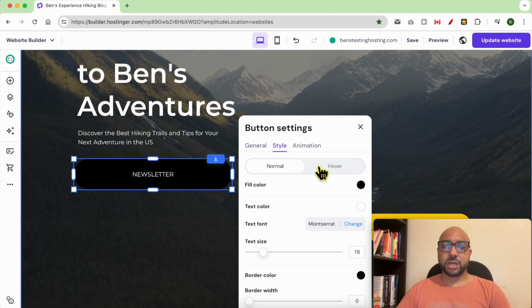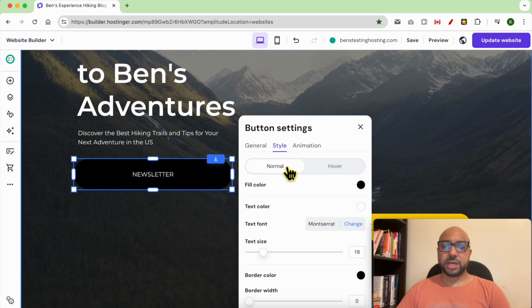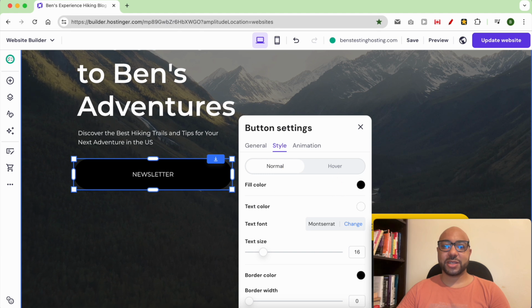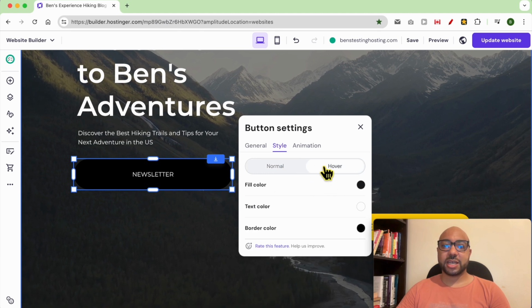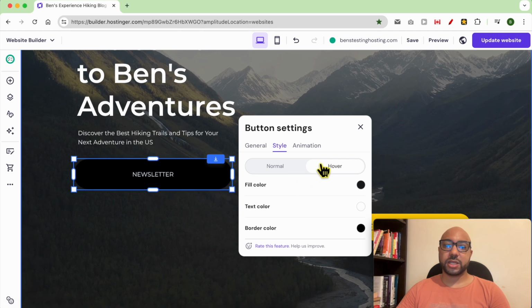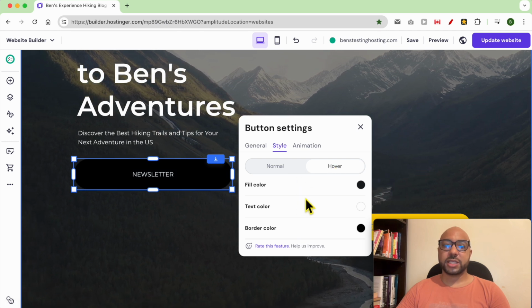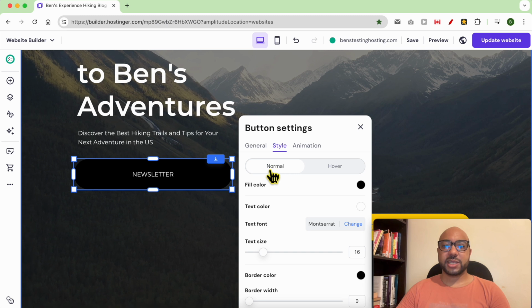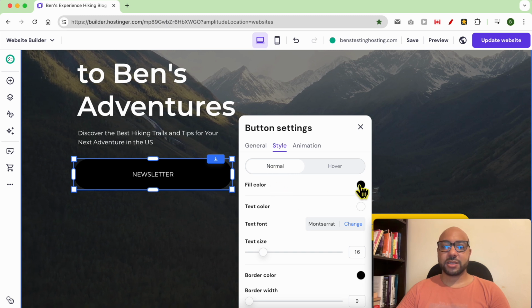For the style, for the normal state, you can select normal. If you want to edit the style of when the mouse is over the button, you can check this hover, then continue editing your button. Let's edit the normal state design.